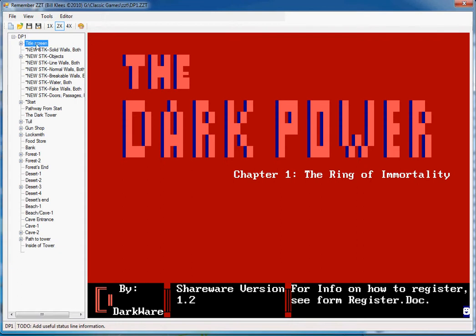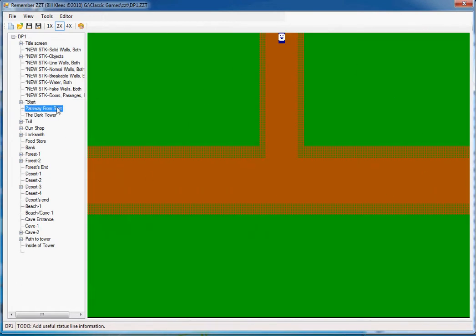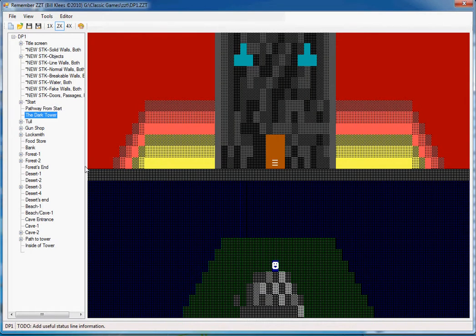To change and look at other boards in the ZZT world, just simply click them from this list. As we click down the list, you'll notice the graphics window updates to show you the current board.